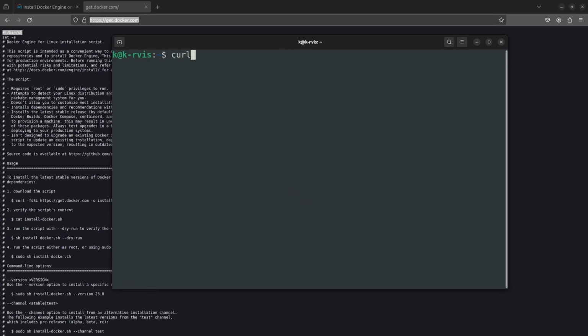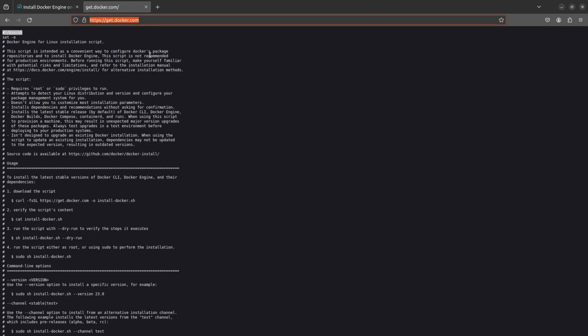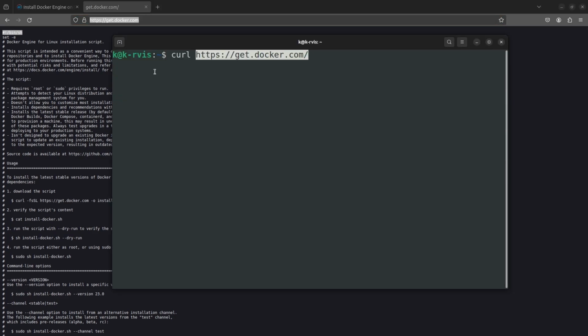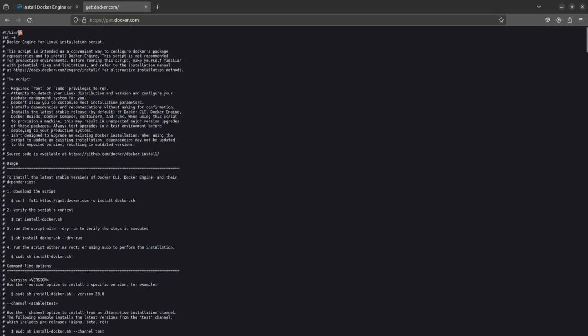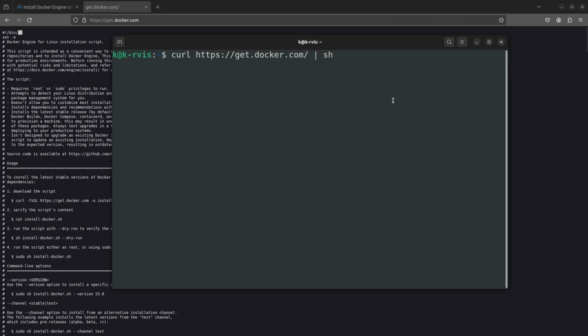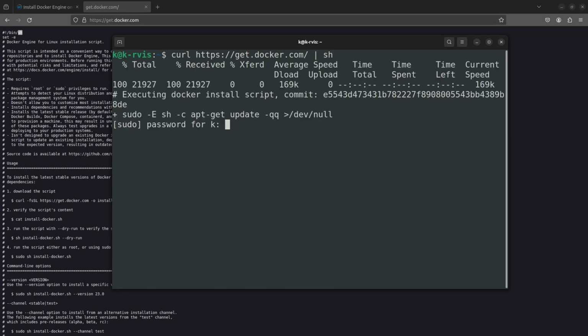And I can do, let me copy this, paste here, and let me run it on sh, because you see it's running on the simple shell. So what this command will do is call it and then pipe it to sh. So basically, instead of downloading and running, you'll run it directly.